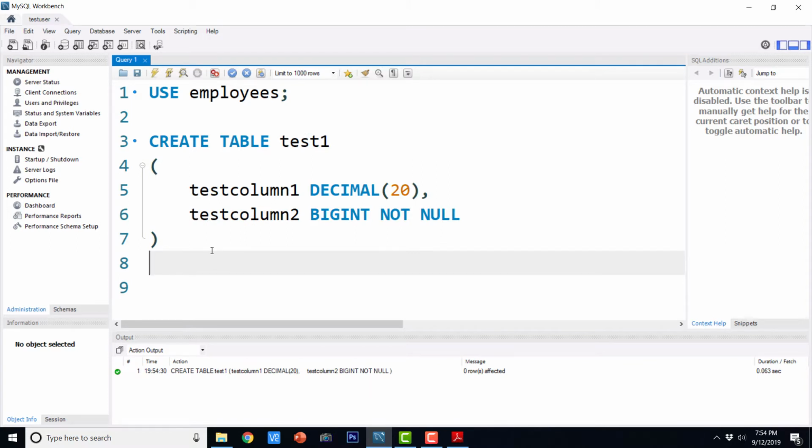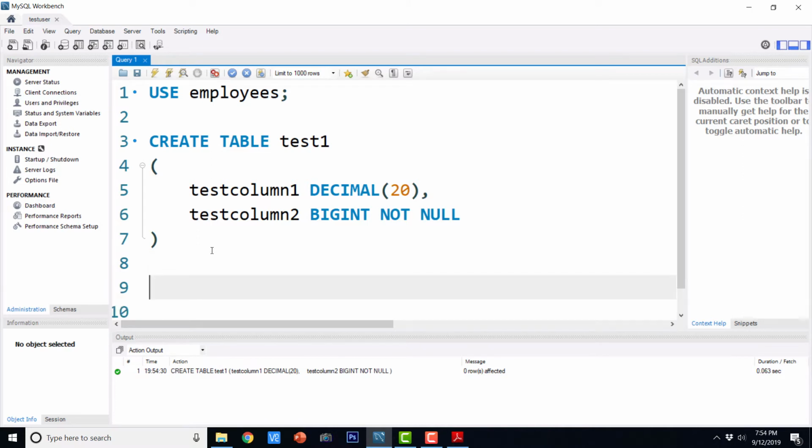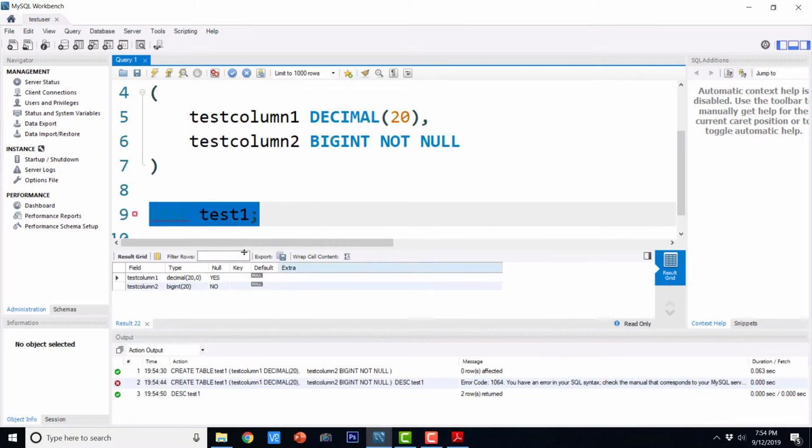A not null column is one that does not allow null values in it. Let us see DESC test1. So this is test1, and here under null, yes means null values are allowed, and when it says no, it means null values are not allowed, and that is a not null column.